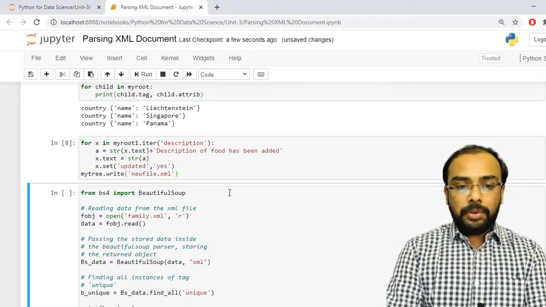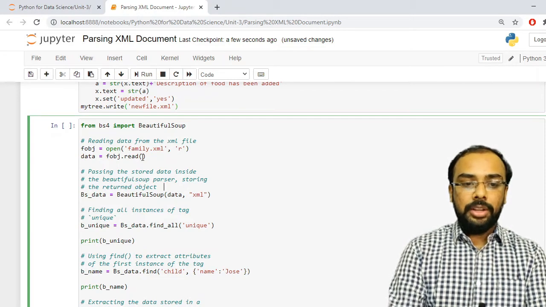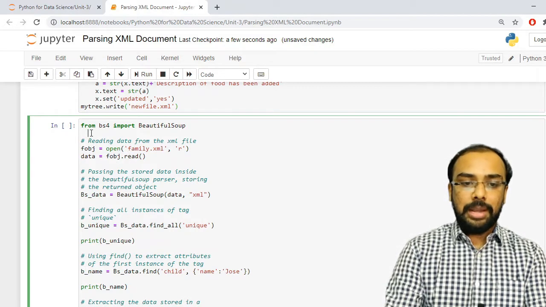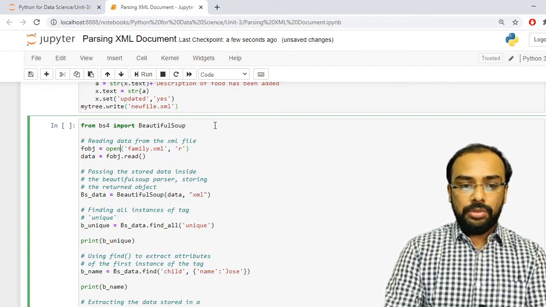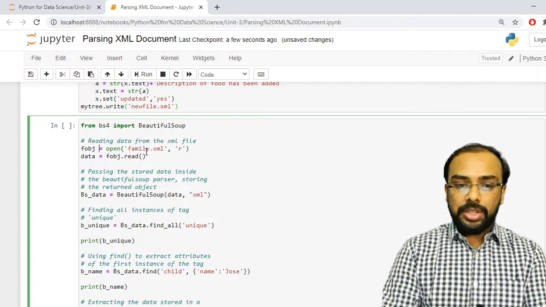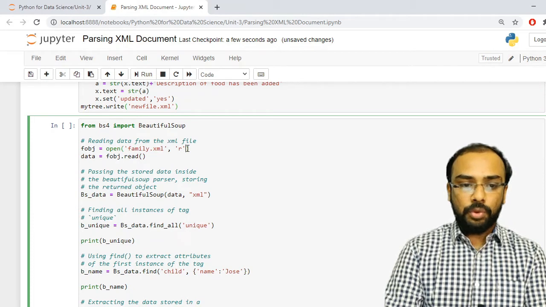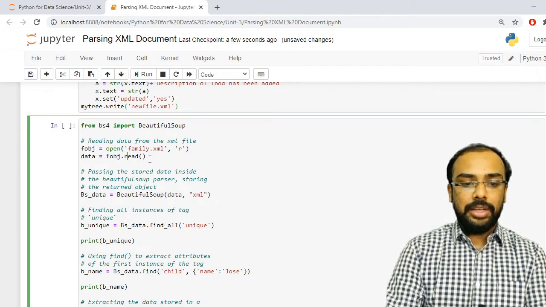Now another approach for parsing XML documents is using the BeautifulSoup library. First of all, we have to import that particular library. How can we do that? From bs4 import BeautifulSoup. Whenever you want to read, again we have to use the open function first. It will return you the file object. The open function again takes 2 parameters: the first is the name and the second is the mode in which you want to open. Whenever you want to read, we have a function named read.